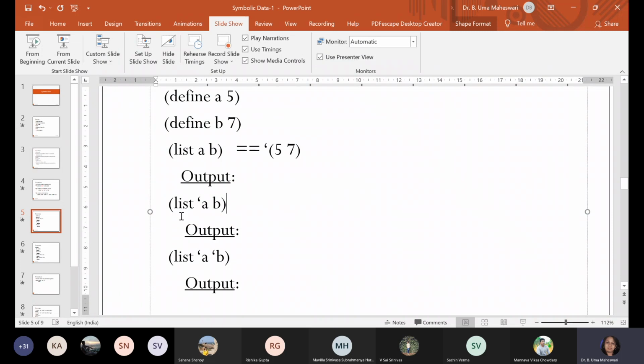Okay. Now you take this list, single quote A, B. So what will it be? List of A, 7. List of A and then 7. So here what happens? A you consider as a symbol and B is a normal variable. So the interpreter has to substitute a value. So A is printed here and then the value of B, 7, is substituted.